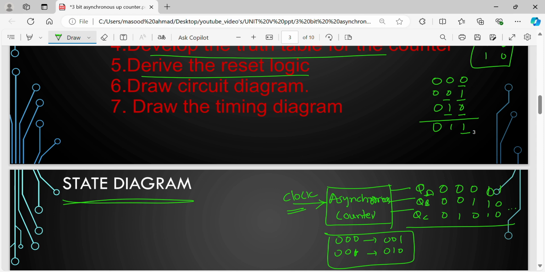If it is a mod counter, this step is optional. Optional in the sense that if you are building, say, mod 8, mod 16, mod 32, for all these things there is no need for generation of reset logic. We need not reset it in between. Let's say if it is a mod 5 counter, I need to reset in between. If it is a mod 15 counter, asynchronous, I need to reset in between. I need to stop in between. So for those, I need to work on a reset logic. Otherwise, nothing is required.